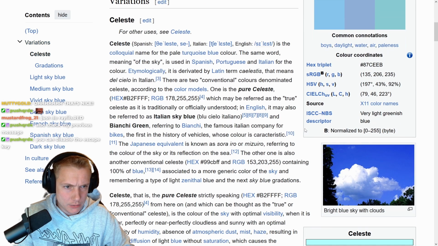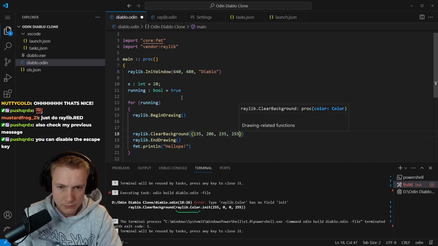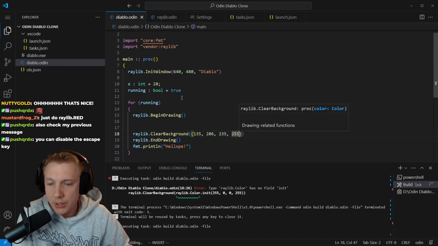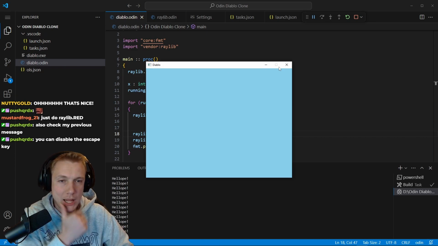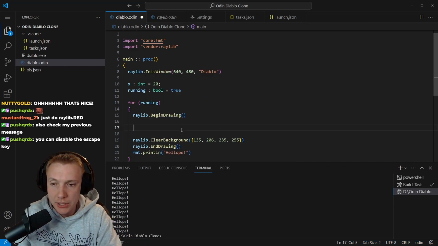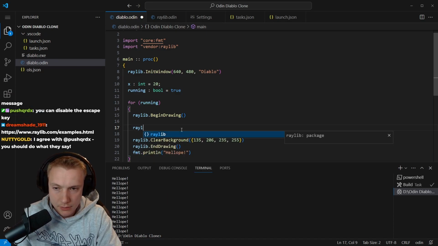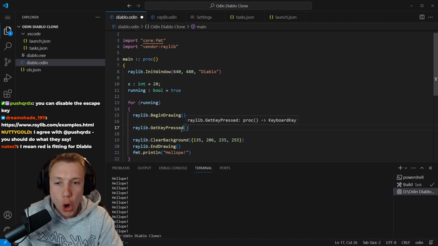Do we have color codes here? Also, it builds really fast. Oh wow, okay, cool. We're gonna use this. And then raylib.key down or something. Get key pressed. Keyboard key.